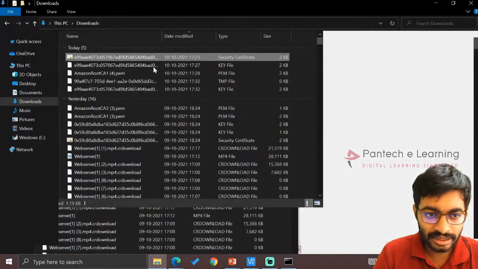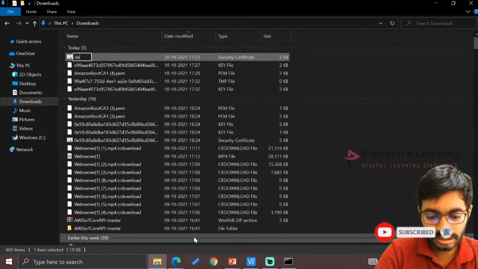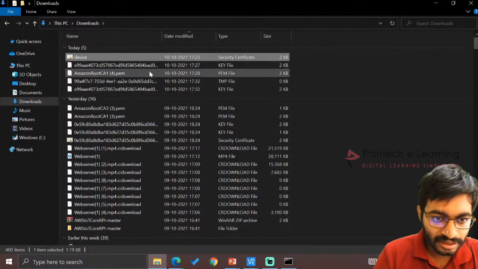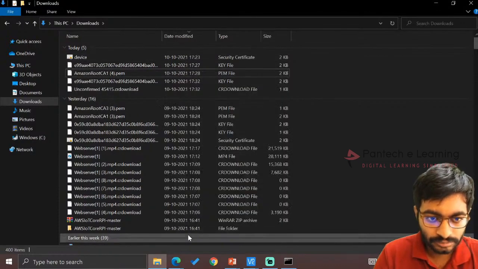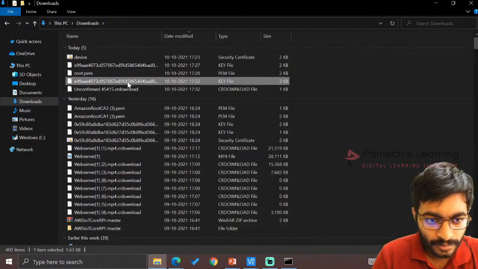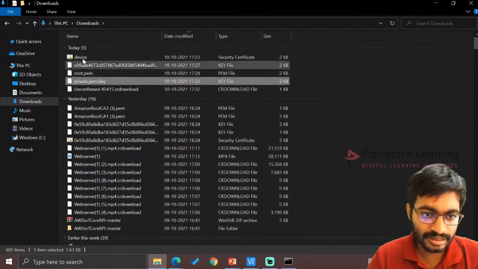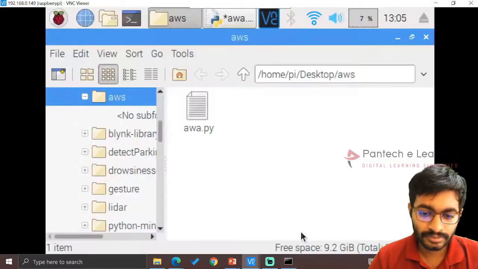Now let us get back and rename it. Rename as device. Then CA1, rename it as root. Then this will be the private key. Okay, now these three are our required ones.